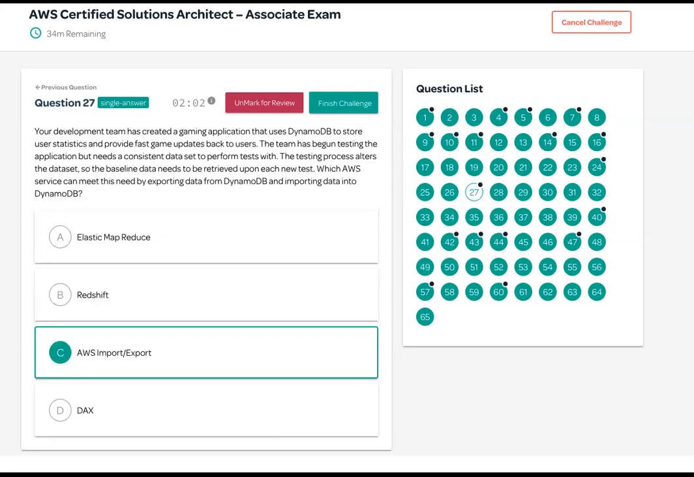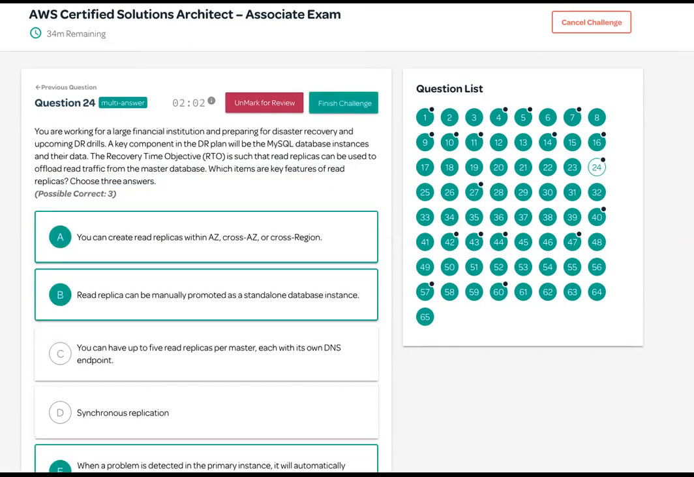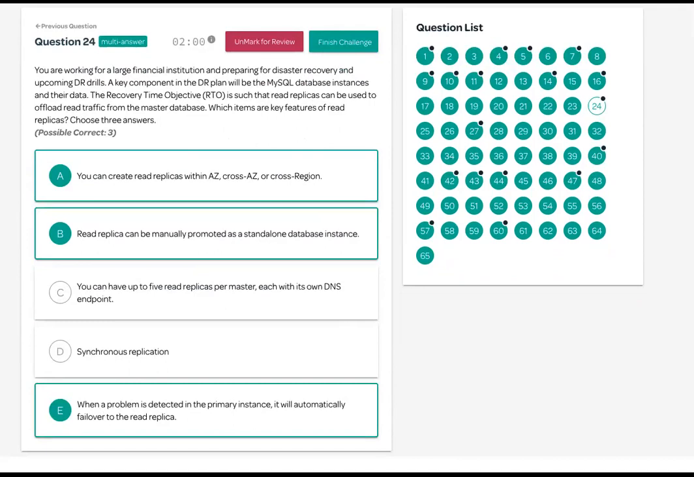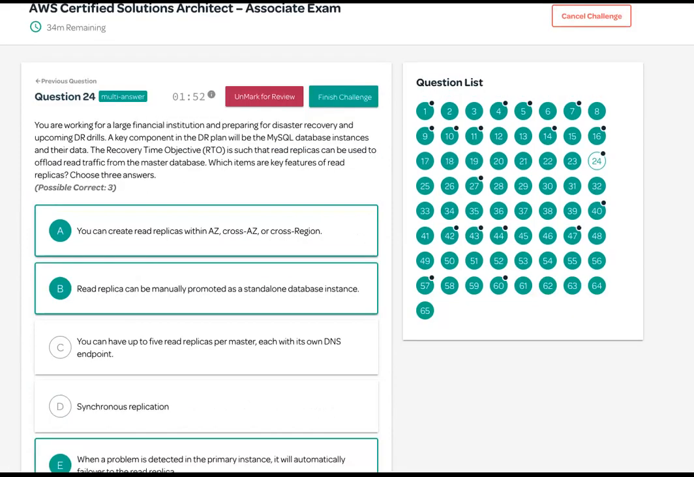27, import export. We were trying to take the dump of the DynamoDB. Import export, 24. You can read from read replica. Yeah, this we already saw. You can have 5 read replicas. That is true per master, each with its own DNS endpoint.